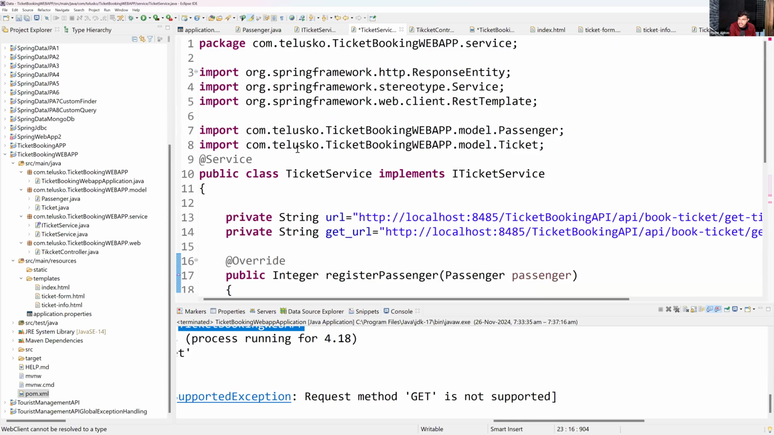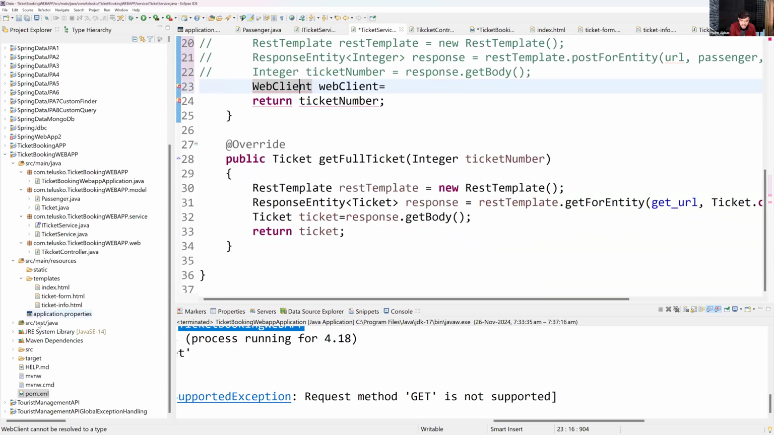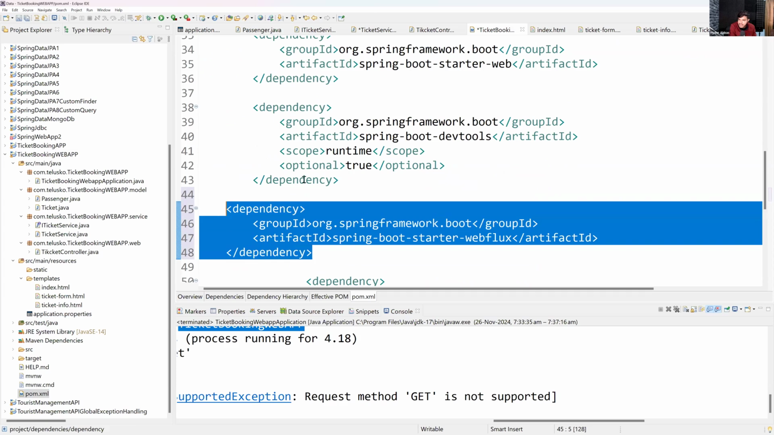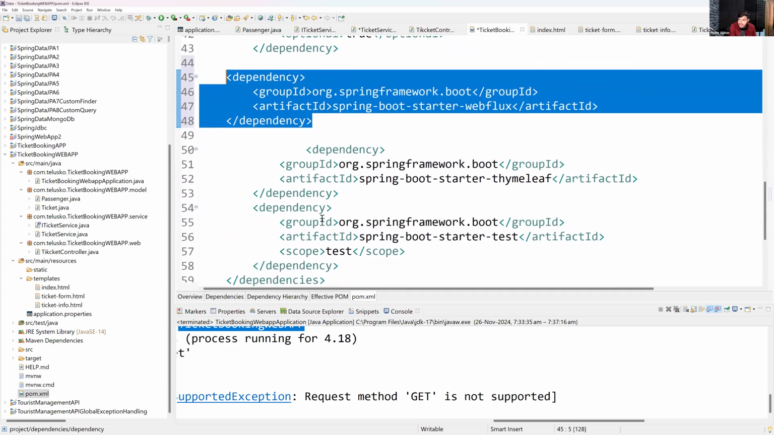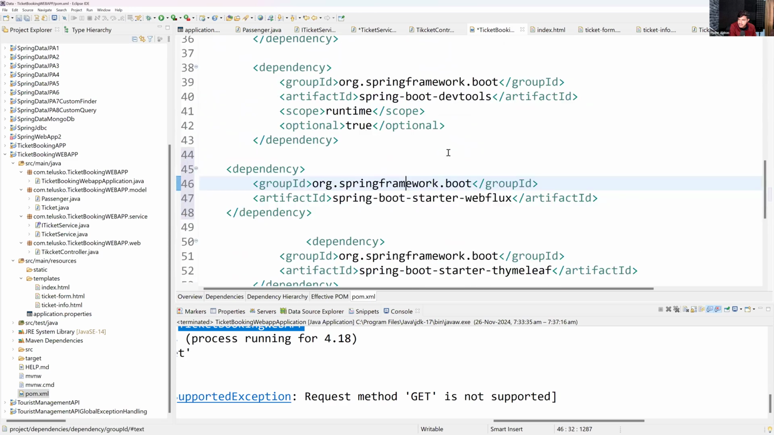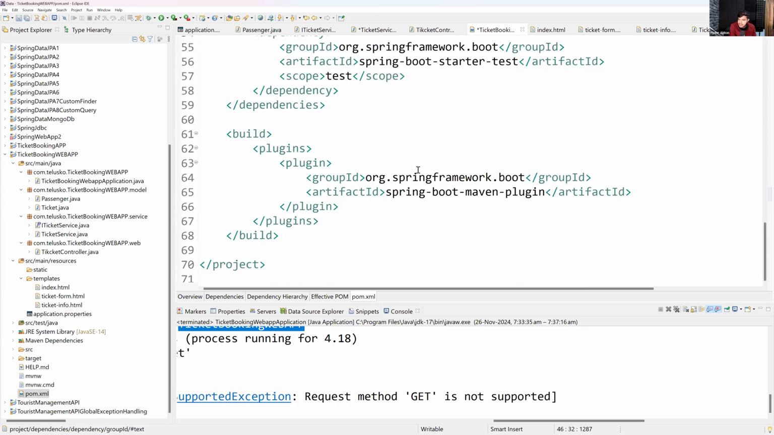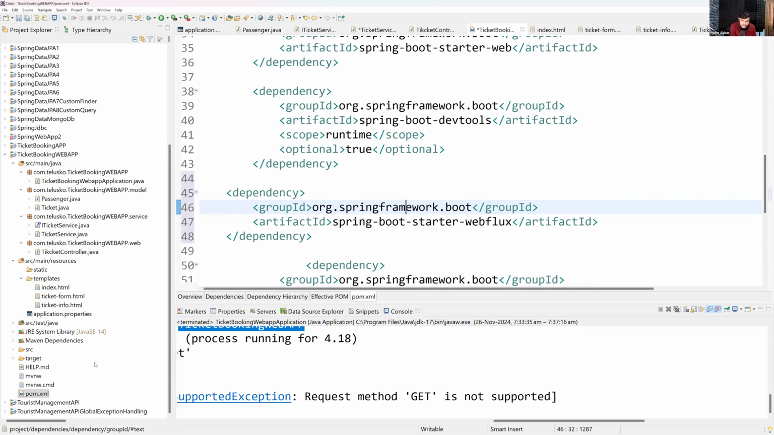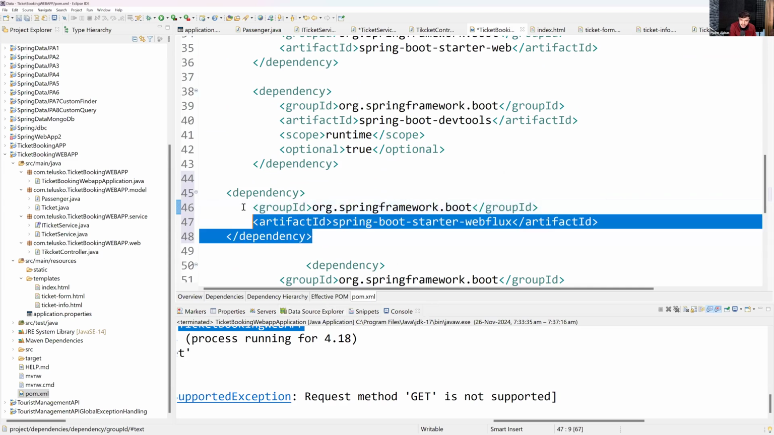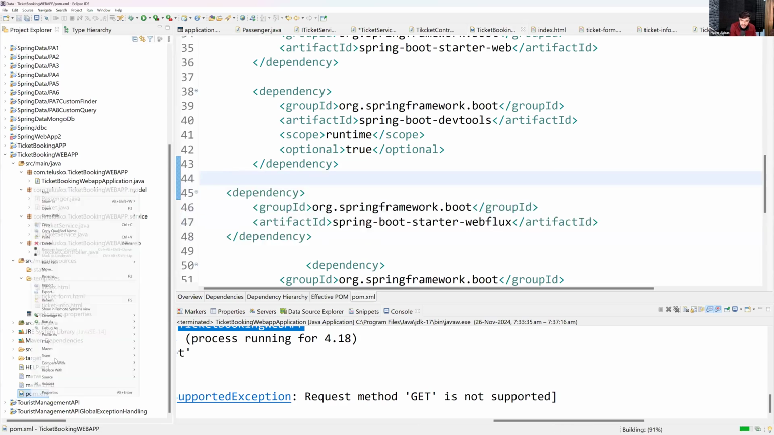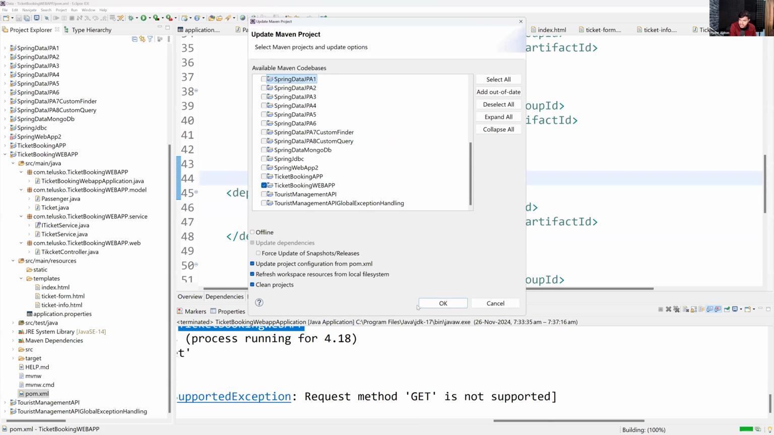I am wondering why the library is not getting added, because I have anyway imported that. Did I add the dependency first of all? Ah, we have WebFlux, right? We have added this WebFlux. WebFlux is there here. We have updated the pom again. I'll update, guys, one more time. Right click, Maven, again I'll update the project.